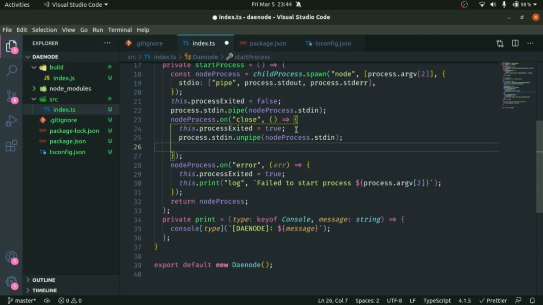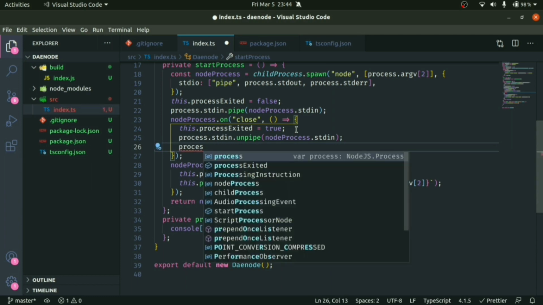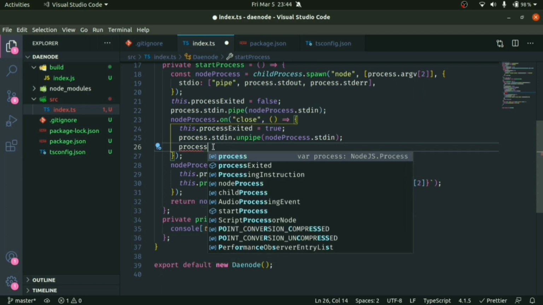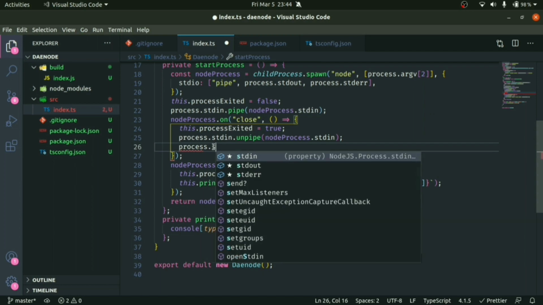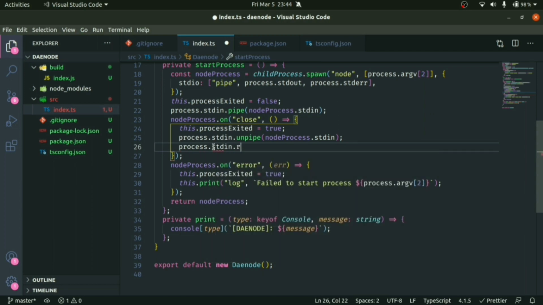And next, every stream has two states. The first is the flowing state and the second is the paused state. Whenever you unpipe, the standard input goes back to the paused state, but we don't want that. We want it to be in the flowing state so that we can listen to it. So we'll say process.stdin.resume, so it will come back to the flowing state and we can listen to whatever data it is sending.